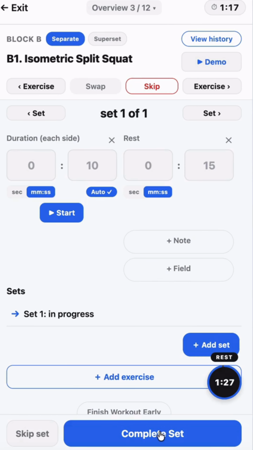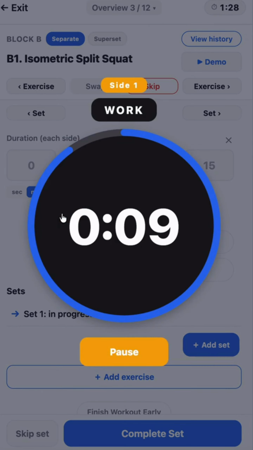Now, if you notice, isometric split squat is a duration exercise. I'm going to hold this position for 10 seconds on each side. If I have the auto feature turned on, when I hit start, it's going to automatically do a timer takeover. It's going to time both sides.